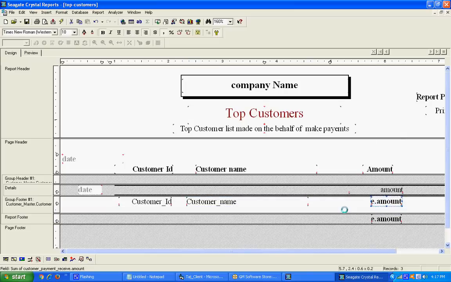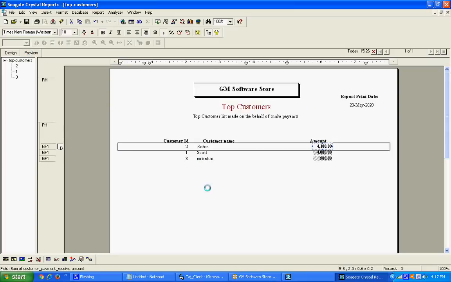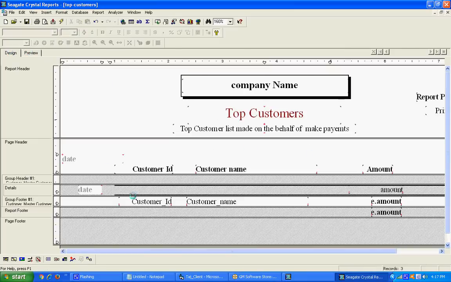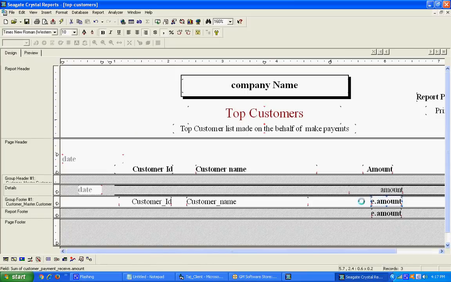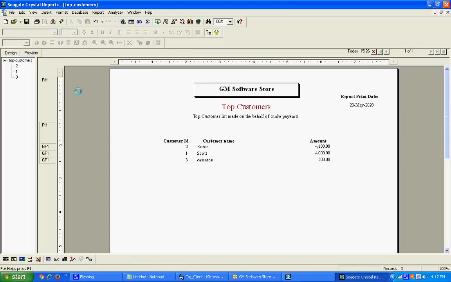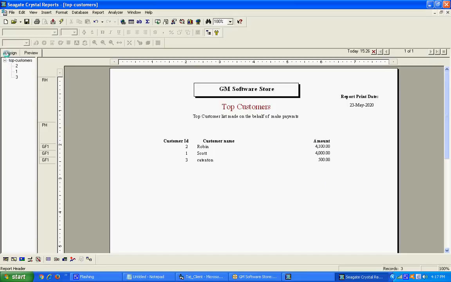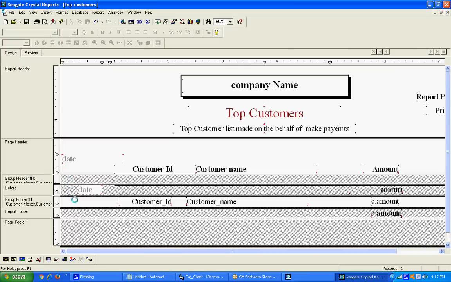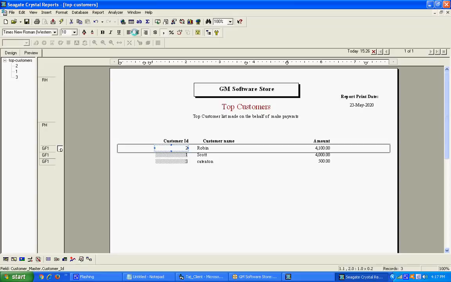We add some more margin. This is okay. This is bold. We are going to change this bold to normal. Done. I am going to preview. This is done successfully. Amount done. Customer ID is here. I'm going to center align it. Okay, it will show perfectly. This is also center aligned.